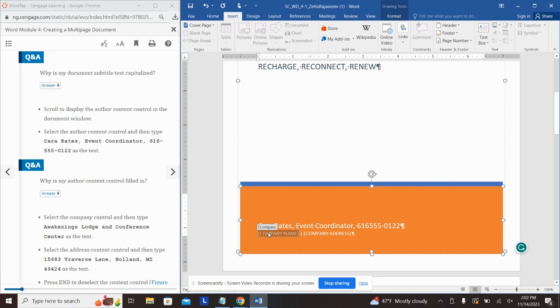Our company name is Awakenings Lodge, and Conference Center. And then I want to type this address into the company address section.